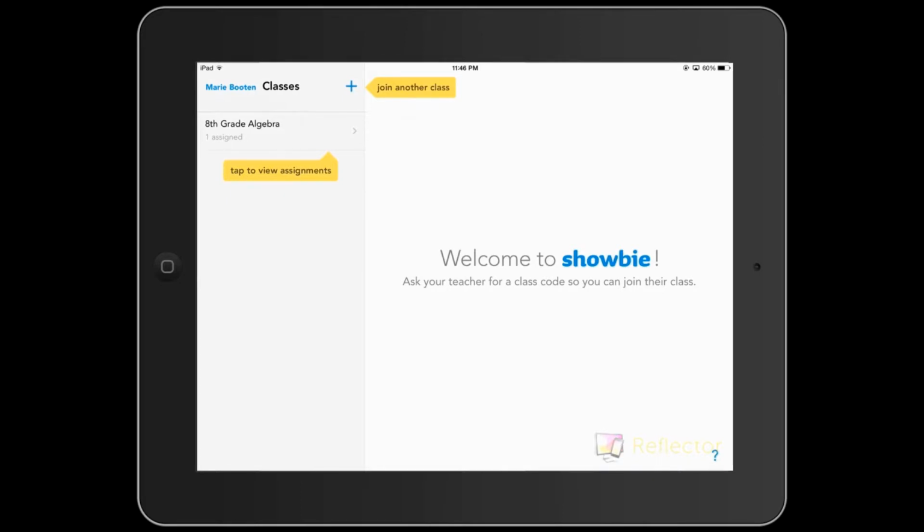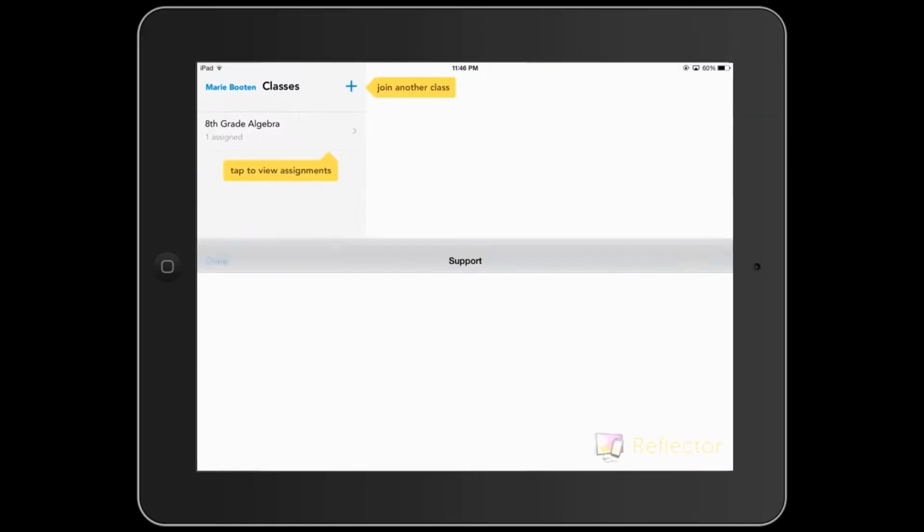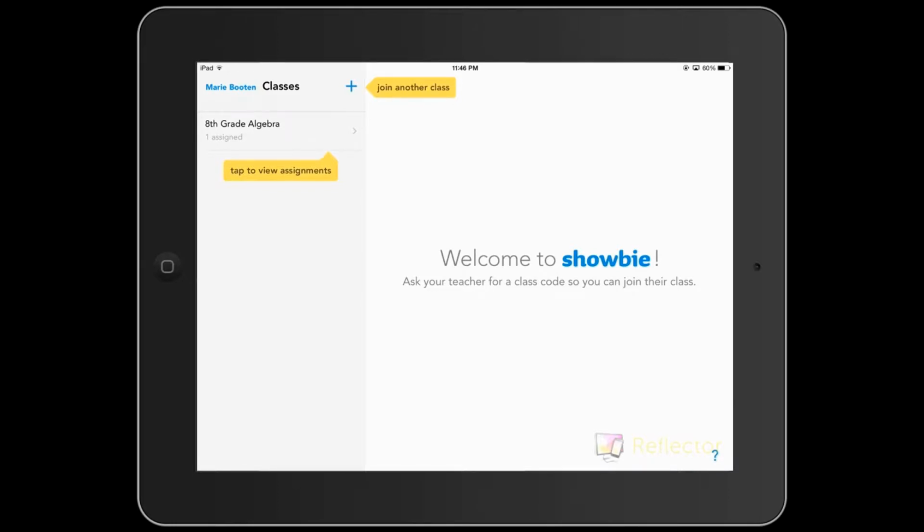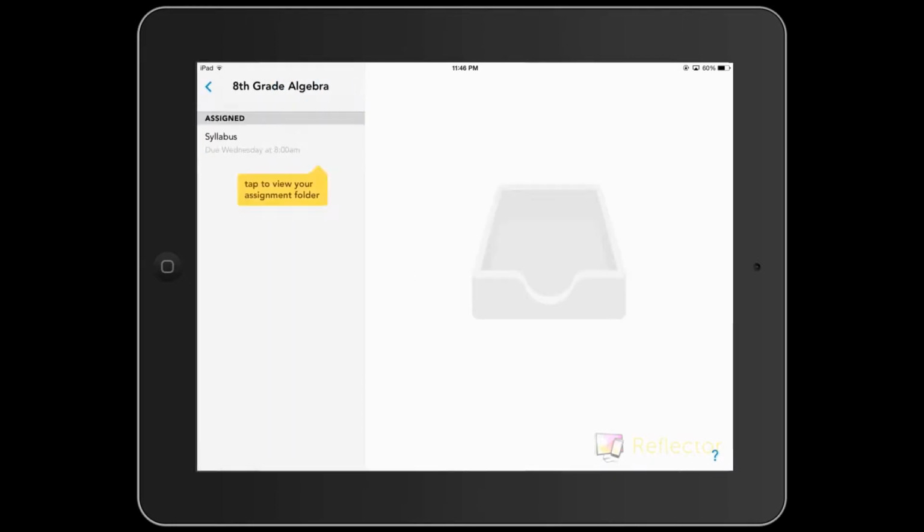And it has some hints, I can't remember how you turn these off. But it should go away after a while, the hints. Or if you go to the question mark, I bet. Nope, just kidding. Alright, so if you hit 8th grade algebra, I'm a student, and I want to look at what's been assigned to me. So this is my assignments folder, and just like I could refresh on the teacher's side, the kids can too. Just make sure, when they connect to a new Wi-Fi, that it's updated.